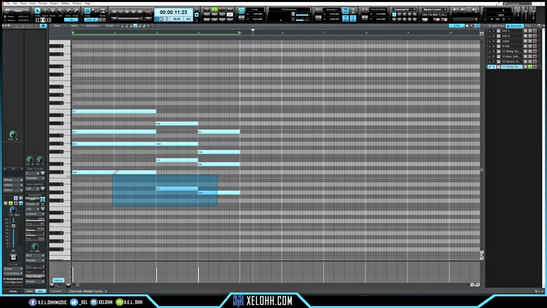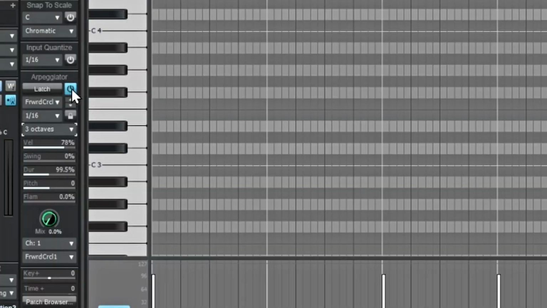So what I want to do is actually bring these a little bit closer. So I'm going to do a Control and 8 and bring this up an octave. So basically it'll give it a little bit closer proximity for the arps. Right. So for the ARP, what I did was I put it to a forward circle, and I also put it on 1/16 notes, and I put it on 3 octaves.